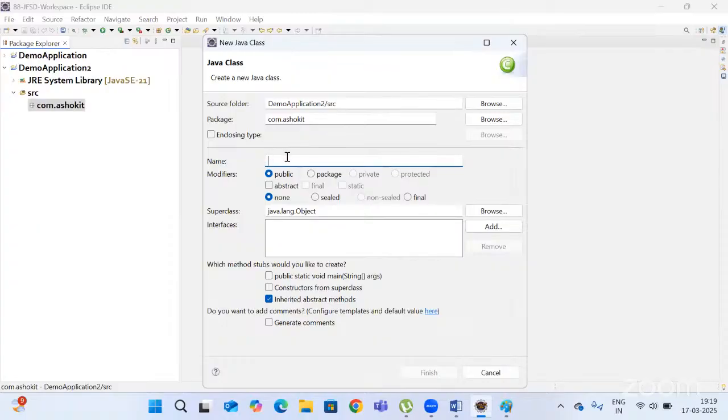Okay, class. So enter the class name, any class name. For example, Addition. Addition is a program. The program name is Addition. That's called the class name, program name. Then select this public static void main checkbox. Enter the name here, Addition. Check this box, public static void main. You select this, then click on finish.